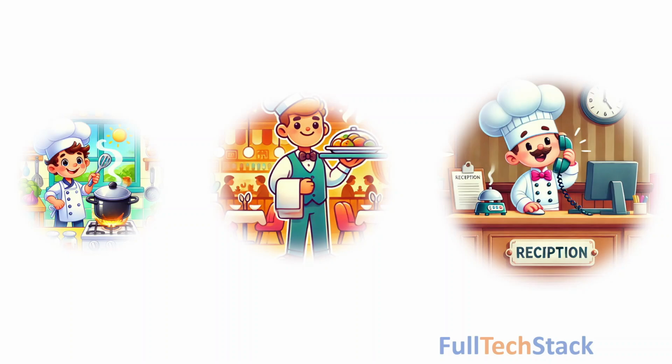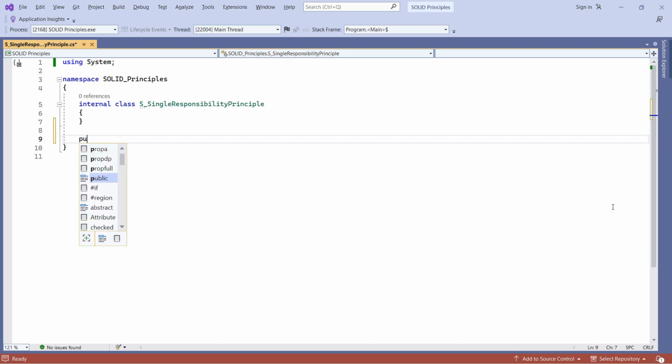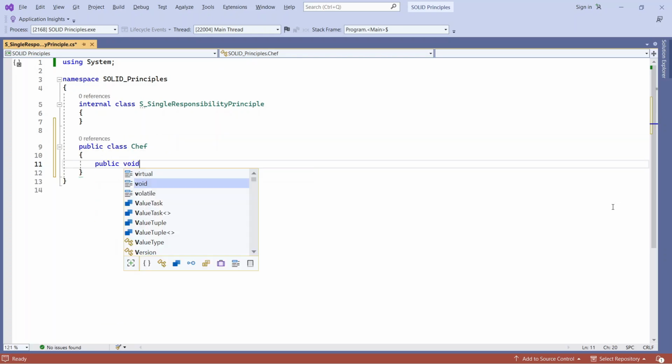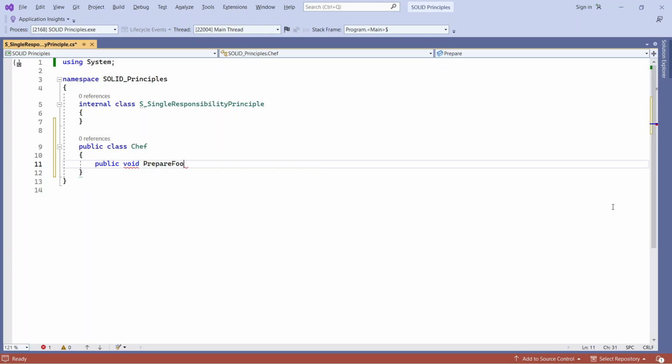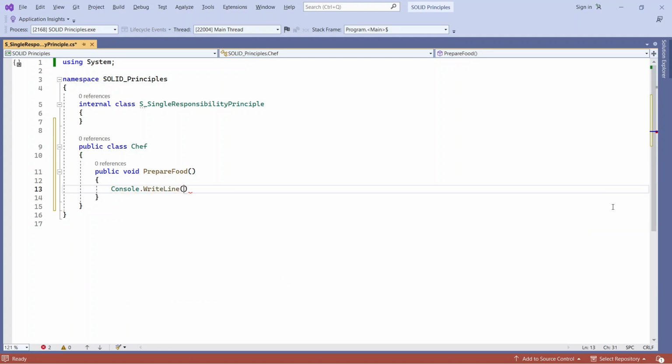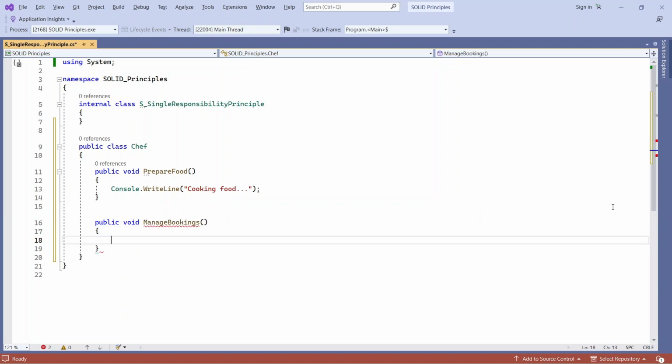Now, allow me to translate this real-world example into a coding example. So, for that, here I am making a class Chef, and this class is going to be responsible for food preparation. For that, let me create a method PrepareFood. Let's console cooking food, and let's create another method ManageBookings, Console.WriteLine manage table bookings.